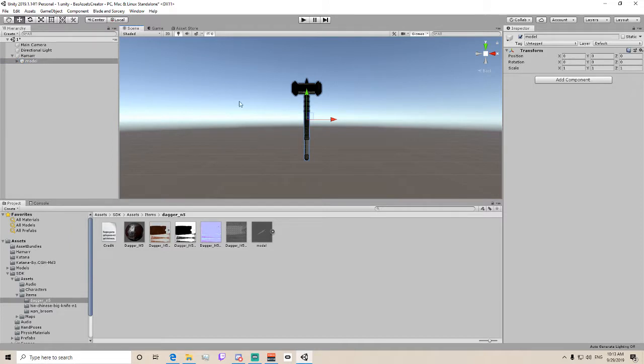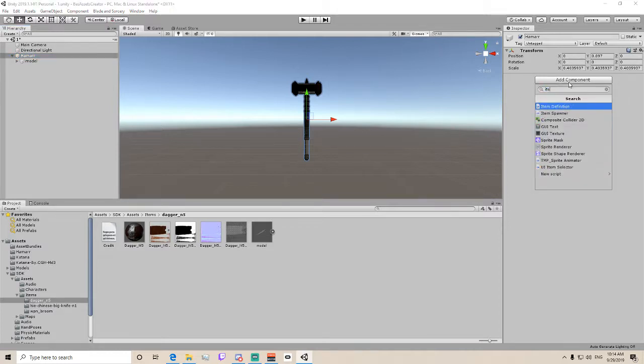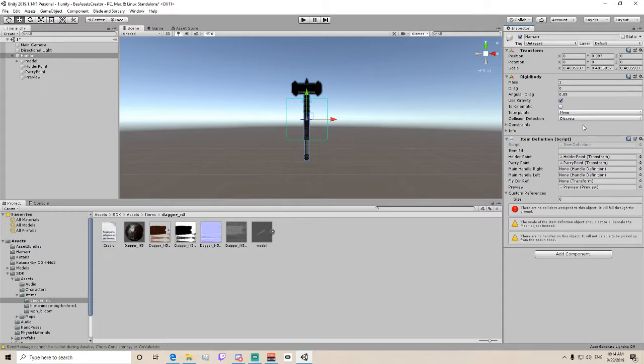So now that you got that, you want to go to your parent file, what you named as your weapon. You want to add a component. You want to add Item Definition. That should spawn 3 new things here. For item ID, you want to put whatever you want to ID your weapon as. So that's what I do. Well, I do a C underscore.